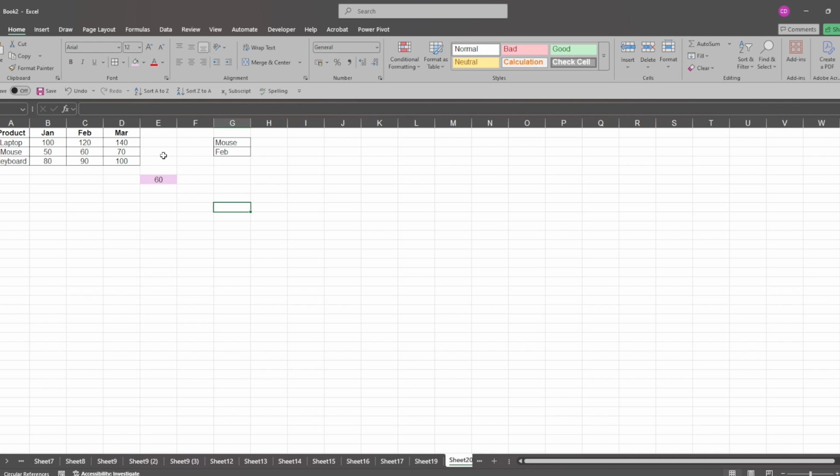Let's look at the sample data. In the first column, we have products: laptop, mouse, and keyboard. Across the top row, we have the months Jan, Feb, and Mar. The values in the table represent the numbers associated with each product and month combination. Now suppose the product you want to find is mouse, and that value is entered in cell G2. Then suppose the month you want to find is Feb, entered in cell G3. Our goal is to return the value where mouse and Feb intersect in the table.